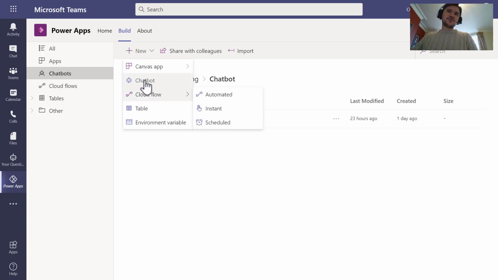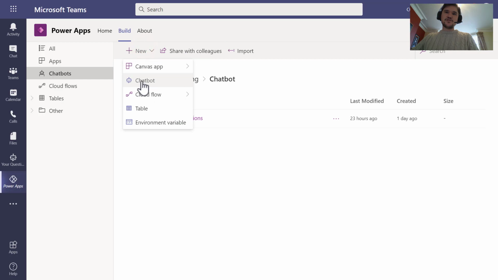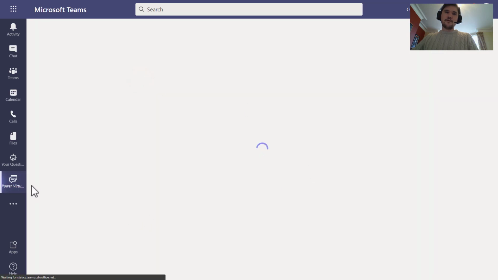Now, I'm not going to create a chatbot from here. I'm actually going to open up a chatbot that I built earlier just to explain to you the really cool features that are available in Microsoft Power Virtual Agents, which is the tool that we use to build chatbots. So if you wanted to build a new chatbot, you can click on this drop down and choose chatbot, and that will open up the Power Virtual Agents app in Microsoft Teams.